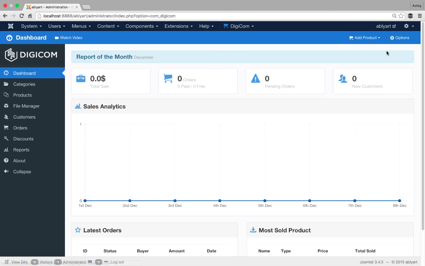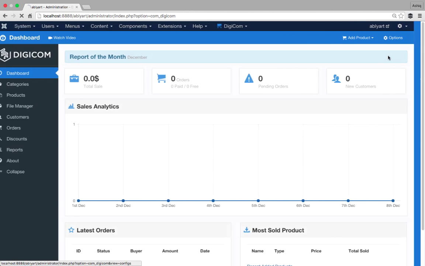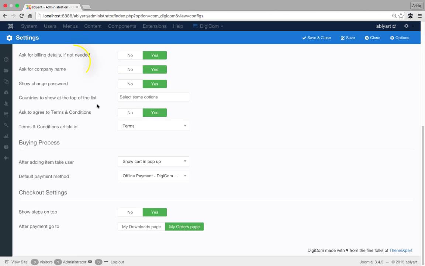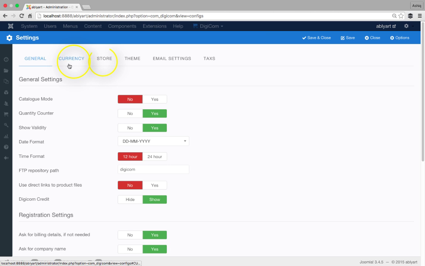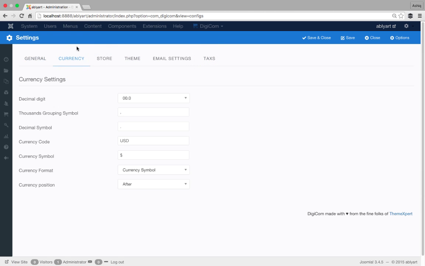In the fourth episode, we are going to discuss the global configuration, as we haven't finished discussing it in our last episode. We are going to move on to describing the currency, store, and tax sections. The currency option in the global configuration settings seems to be one of the easiest settings that I have found in the DigiCom e-commerce extension.